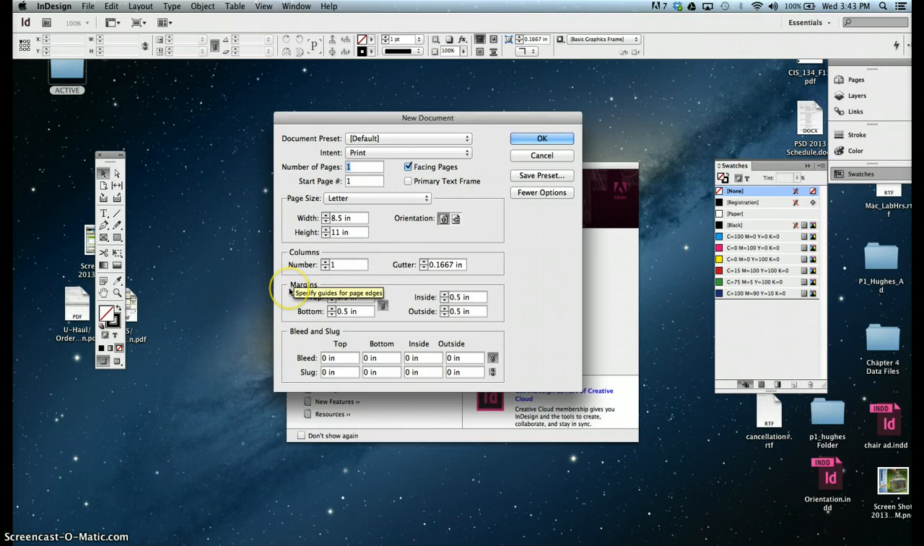You want to make sure your margins are set to 0.5 or 0.25. I prefer 0.25. You want to make sure your bleed is set to 0.125. That's a standard size in the industry. If your menu doesn't look like this, you want to hit More Options. The intent is for print. There's no need to have facing pages as we're only doing one and it's going to be letter size. Select OK.